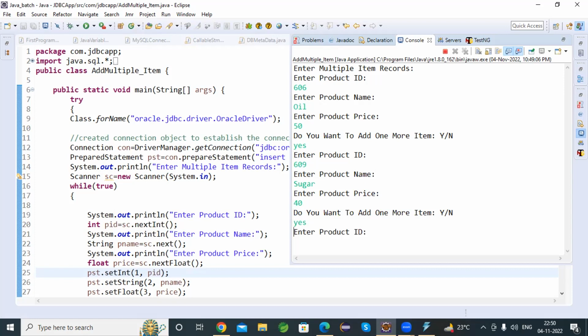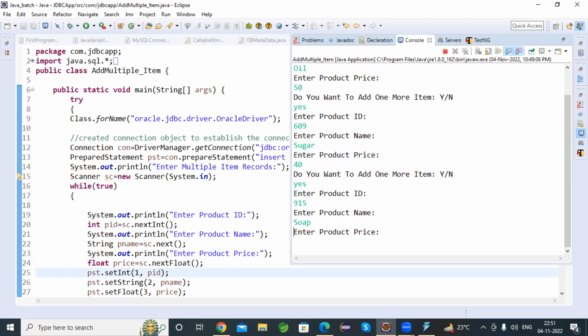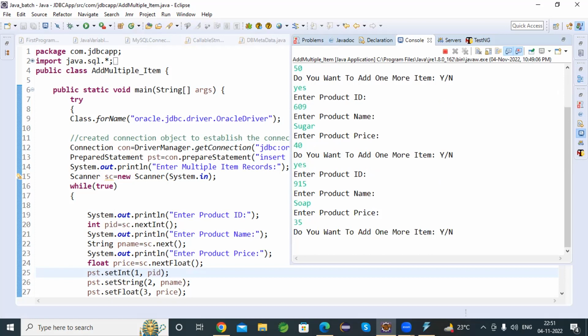Enter product ID, 615. And what is the product name here? I can say something called salt. I can say washing powder. Soap based. What is the price for the soap? Say something called $35. Do you want to add one more item? No, 3 items is enough. Oil, sugar, and soap. I will say no.